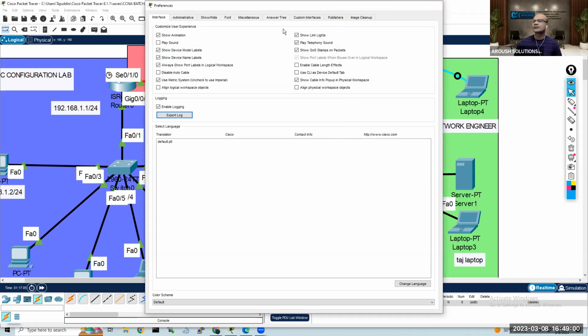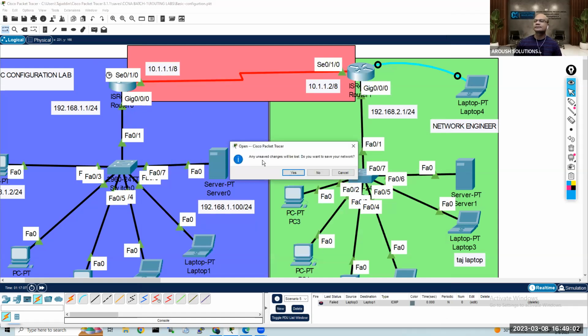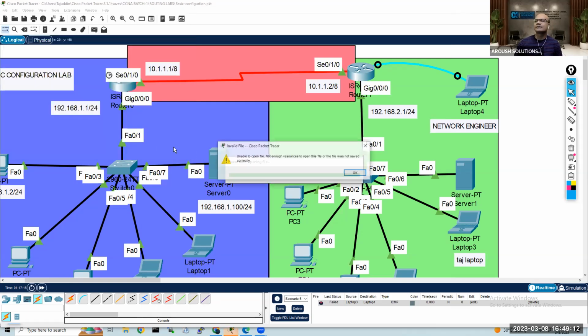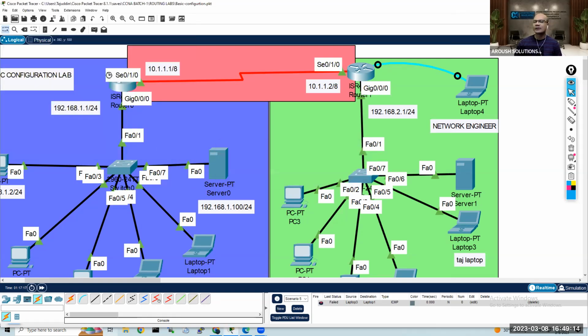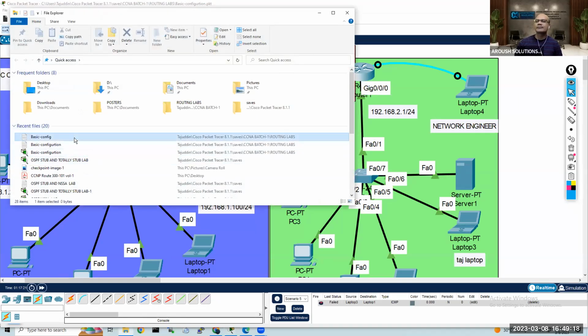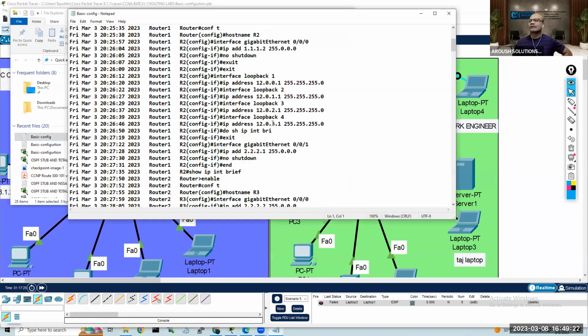Okay, so let's see. Okay, now it has created the two files. So here we cannot open. Okay, you can see this command here. If you open this one, this is the lab we did today.